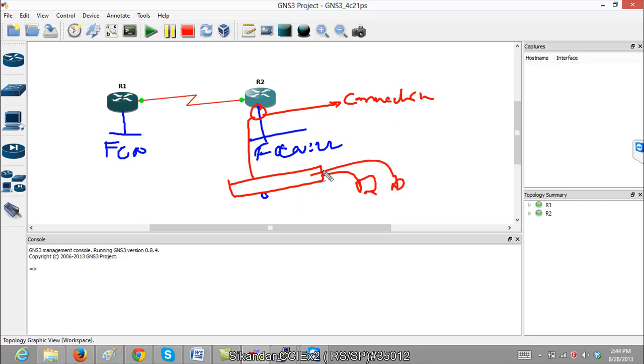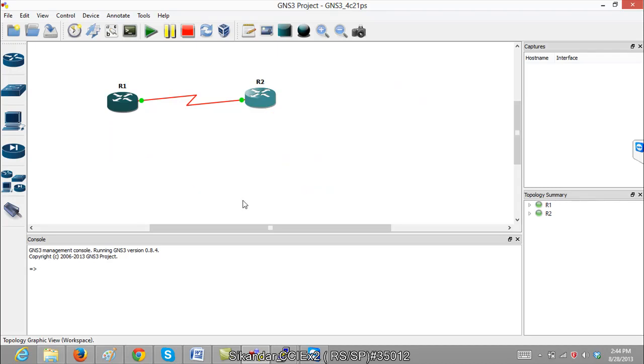So here I'm using this program GNS3, where there is no connection actually. So when there is no connection, automatically this interface will show as up and down. I'll show you this here. I did not make any changes on the router 2.